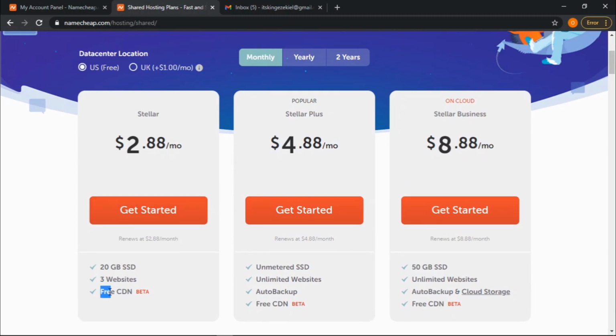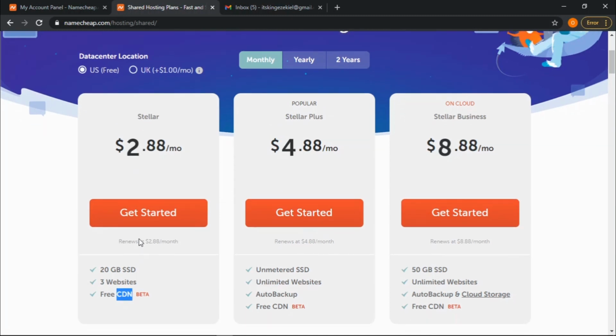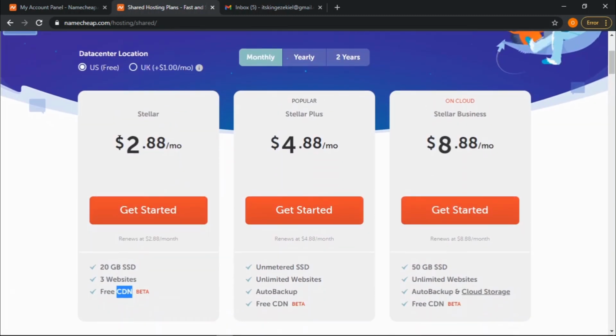Now this free CDN is like a content delivery network. It makes it easier and faster when users are using your website. It makes your website load faster. Now I want to buy a 1 month plan. So I'll click get started.